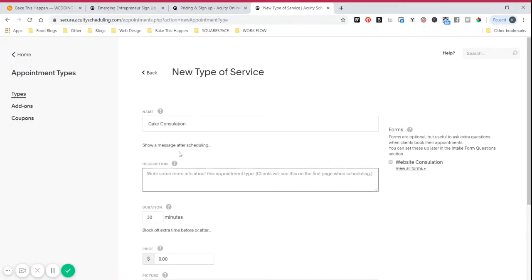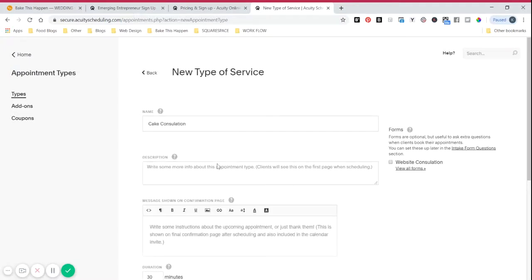Then if you want to add a longer explanation about the consultation, give them some details about what's going to happen at the consultation, maybe just add some extra information for the customers, you can put that in there. And then show a message after scheduling.